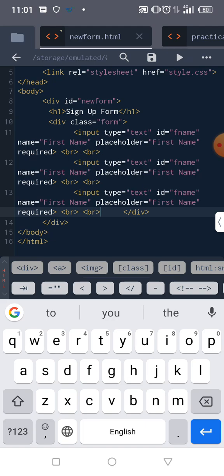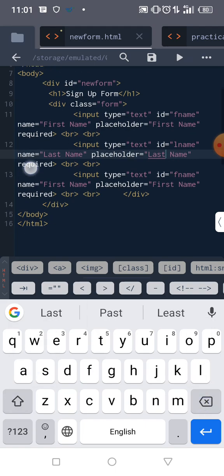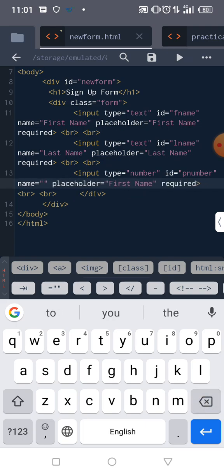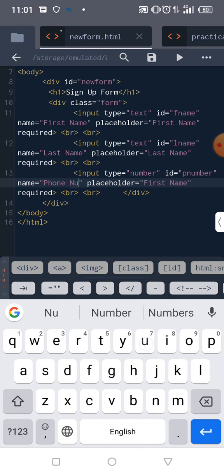Alright, so let me quickly edit this. The last name is also text. For last name, I can just use lname, then put last name here. Placeholder last name. Okay, required, fine. Then for this one, I can use number. ID phone number, name phone number, placeholder phone number.